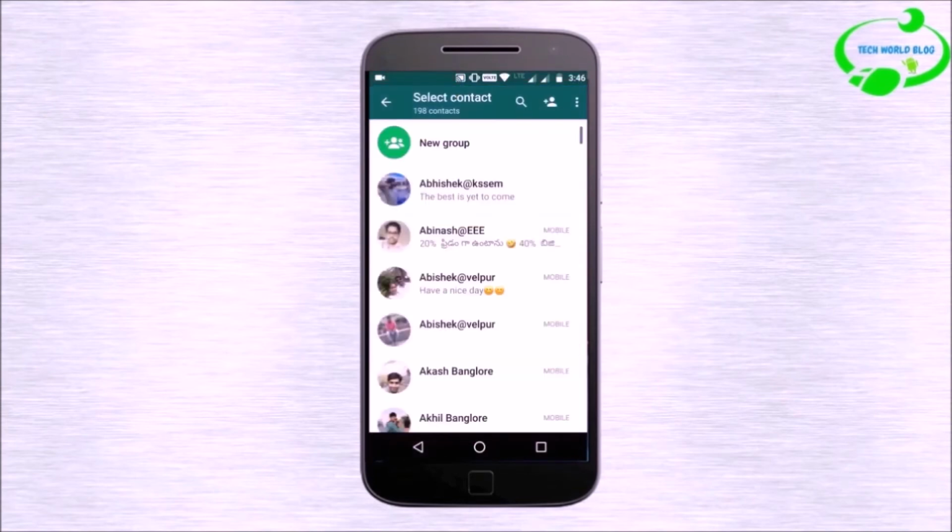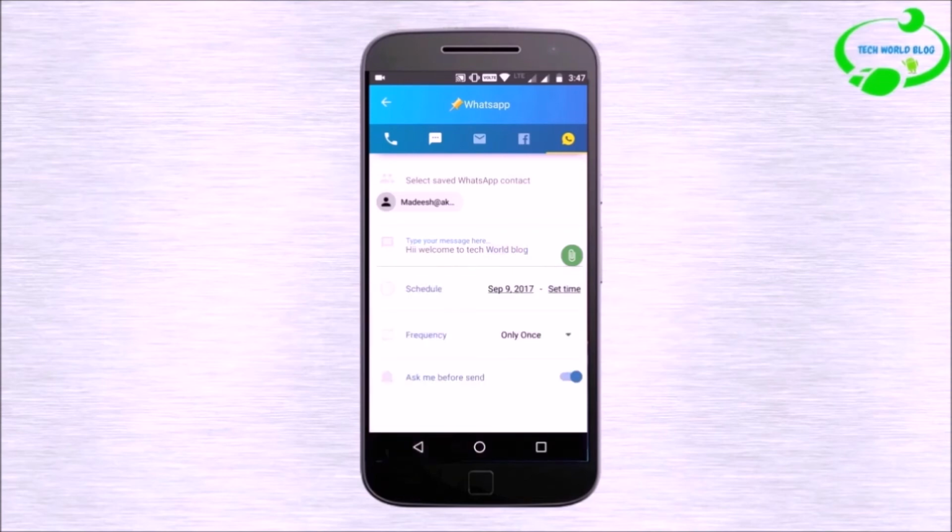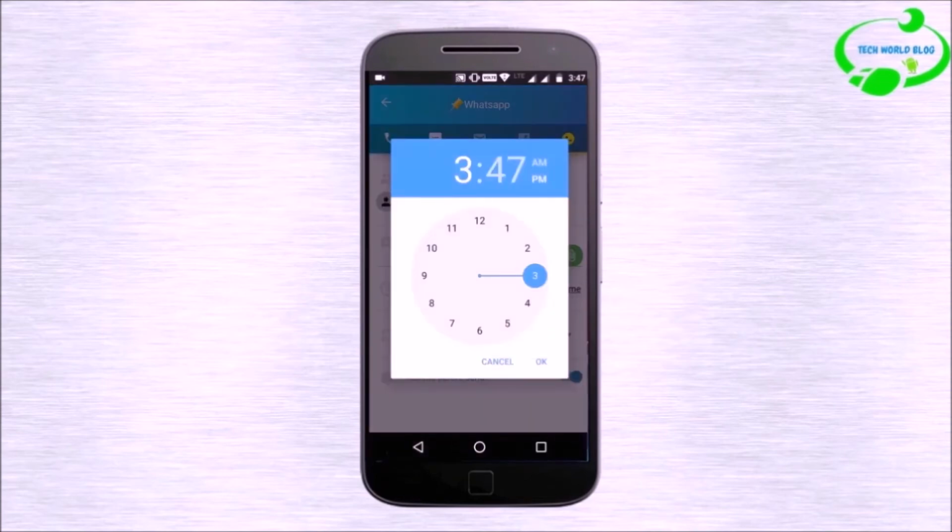Select the contact whom you want to send the message. Type your message here. Set the time and date to send the message.